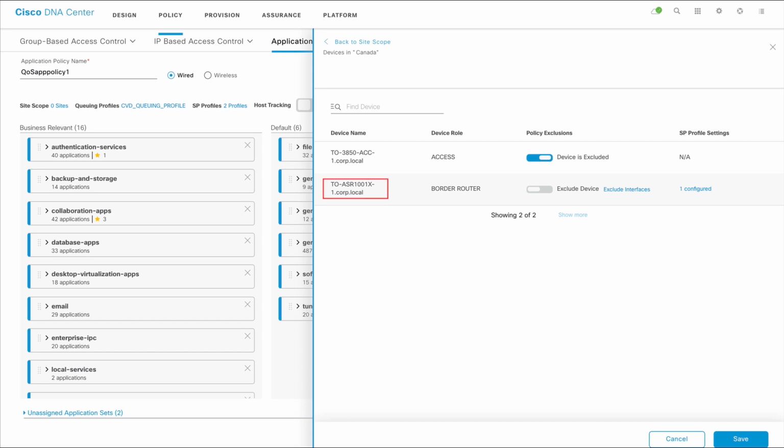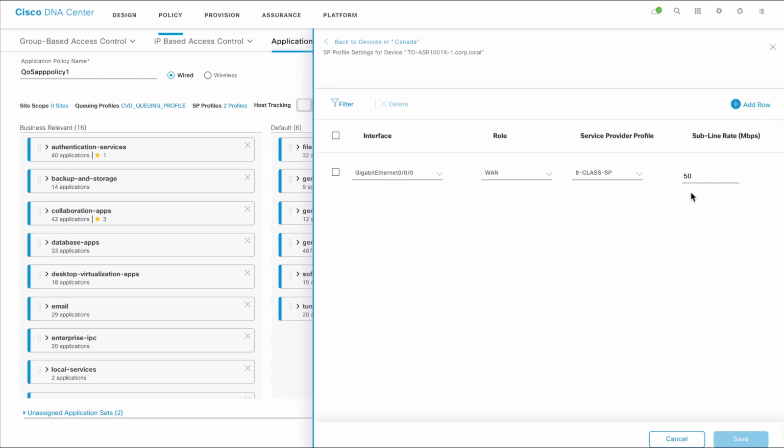If your network has a router, it needs to be assigned with a service provider or SP profile to identify the WAN interface. Click Configure in the SP Profile Settings column adjacent to the router and modify the service provider profile information. If needed, you can set the subline rate on the interface.